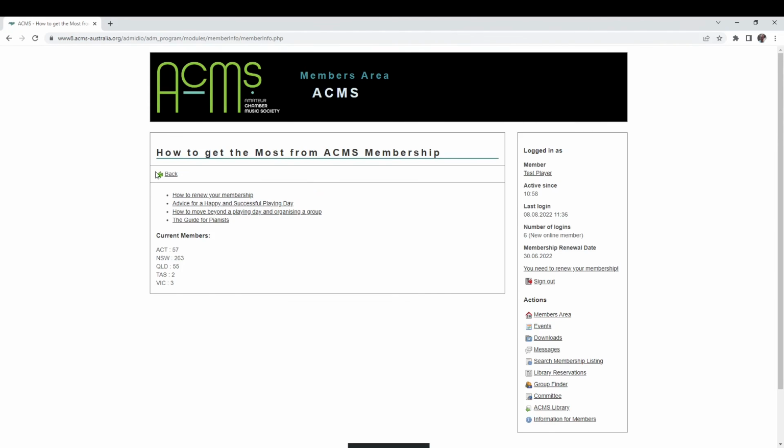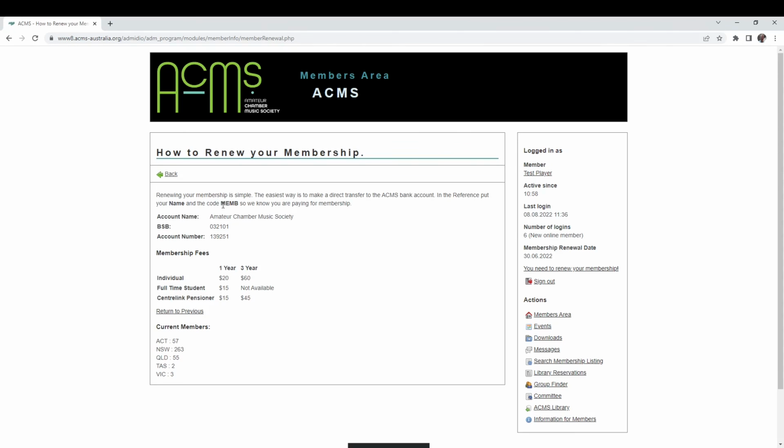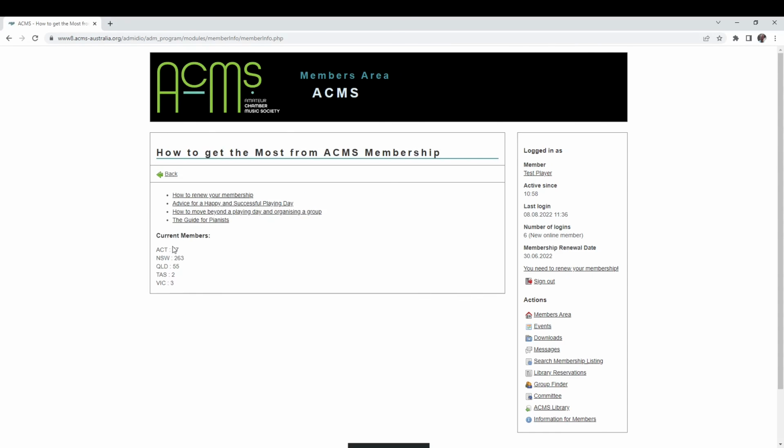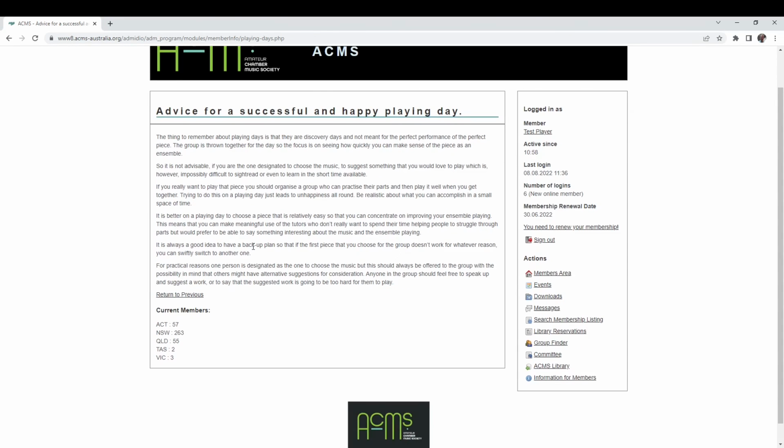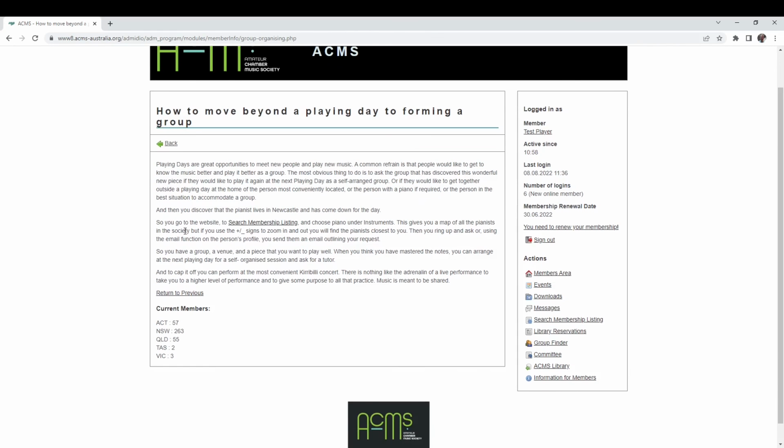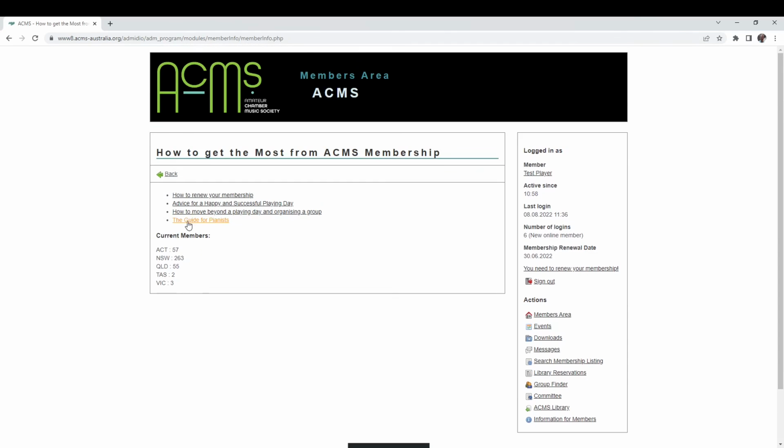Finally, there's an information for members link that has some files that are hard to categorize. So here we have how to renew your membership. It's fairly basic, it just gives membership details and the bank details. There are some comments on how to make the most of playing days, how to organise a group to play outside of playing days, and finally the guide for pianists, which is recommended for all pianists to read.